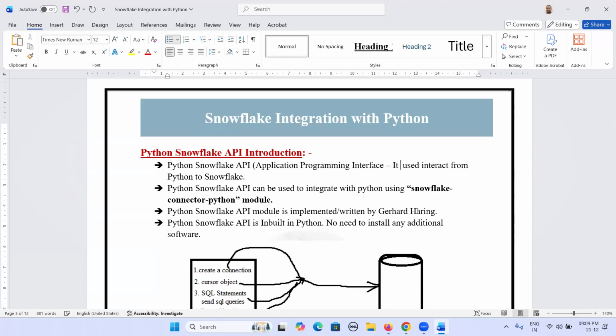It contains predefined classes, functions and variables. Using these predefined things, we can interact from Python application to Snowflake. There is a module called Snowflake connector Python. We have to download this Snowflake connector Python module into our developer machine.